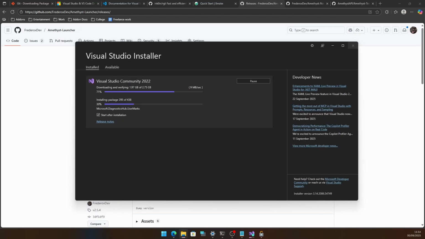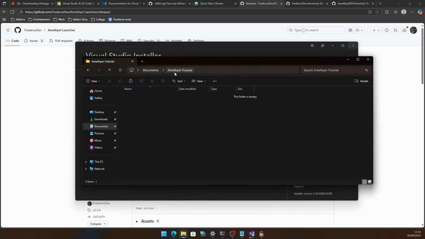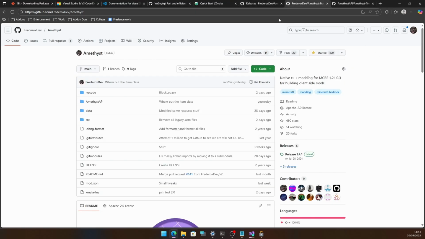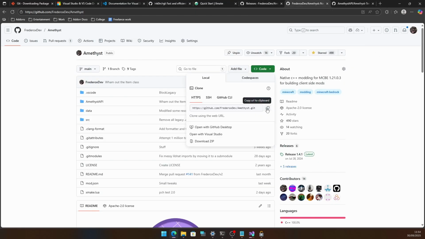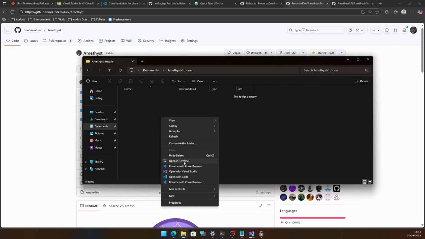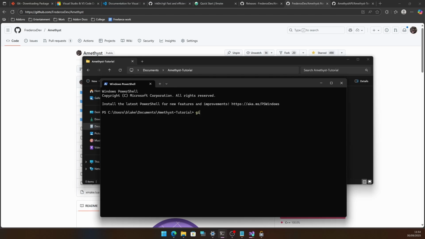Whilst Visual Studio is installing, I've created a new folder. This will be where I want to download my mods to. First mod you want to download is Amethyst. Under code, hit copy URL to clipboard. Back down to your new folder, right click, open in terminal. You want to type out the command git clone and then paste in what you just copied.